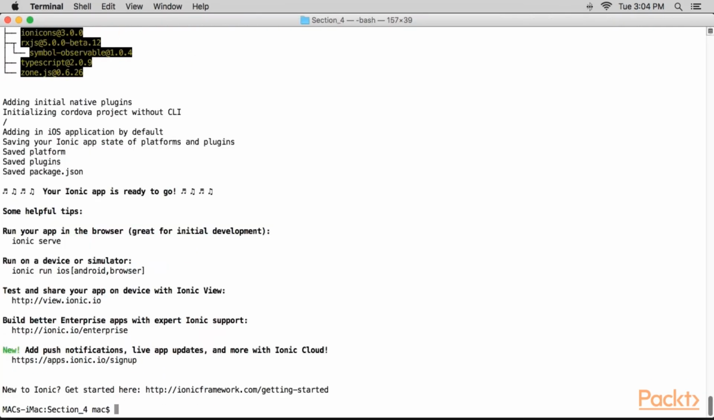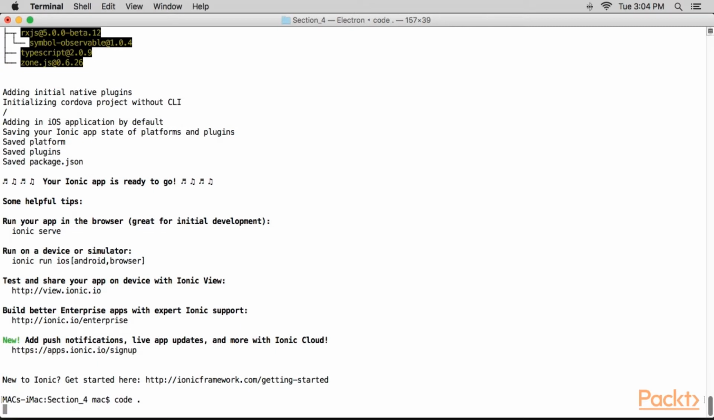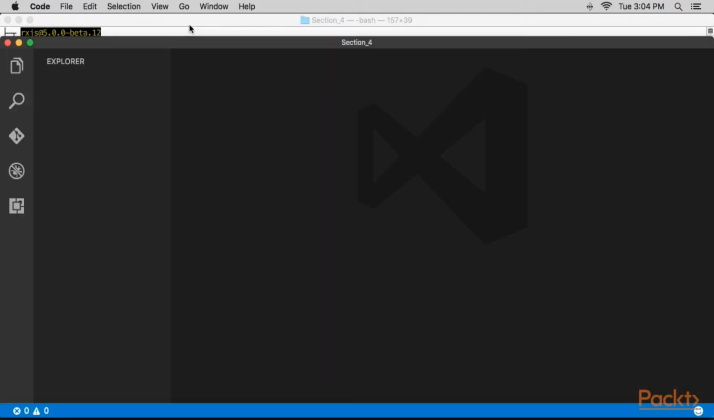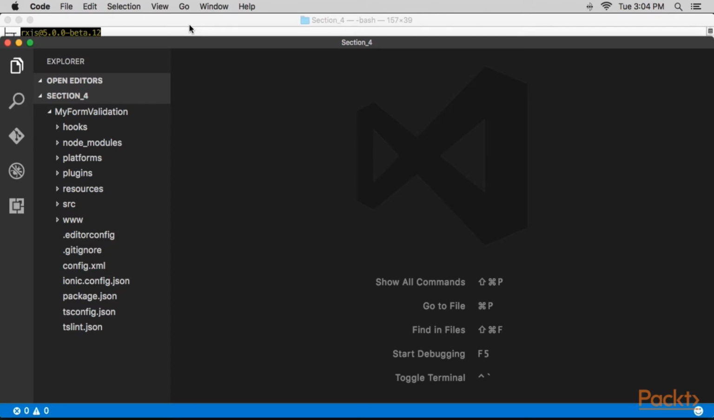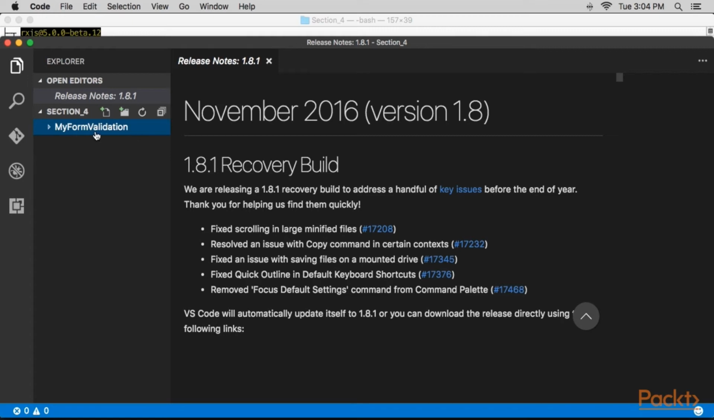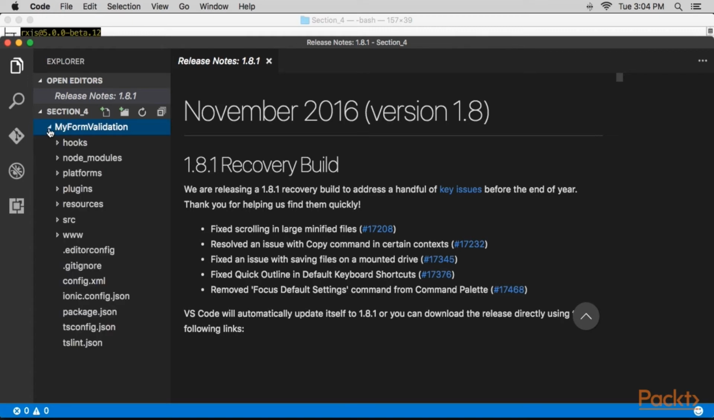Now that it's done, open the myformvalidation app in our VS Code. You can do this by typing code space dot. Go through the myformvalidation app shown on screen. Once created, go to the folder. Type cd myformvalidation. So once we are there, you can open the myformvalidation app in the VS Code. For that, type code space dot. As you can see, it directly opens in Visual Studio Code.